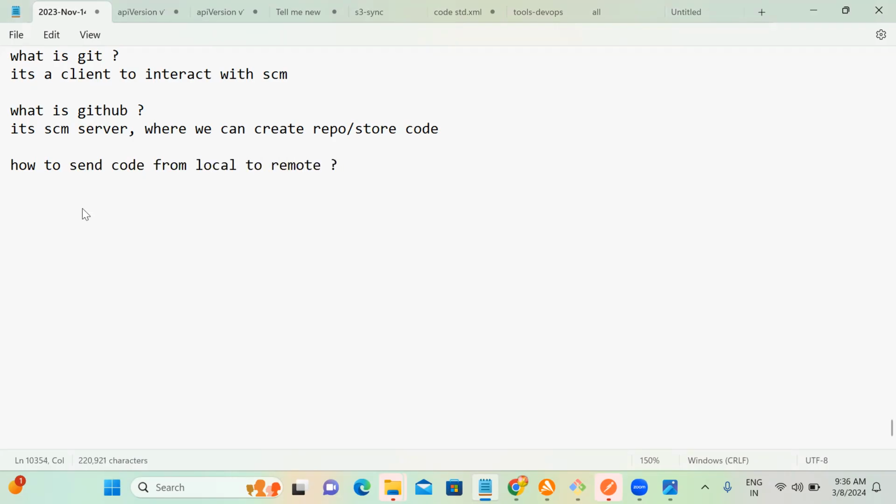Local to remote. This answer is for a new project, or if it is existing. For new, what do you need to do first? First you need to create a repo in SCM. That SCM repo will have two protocols, right? HTTPS and SSH. When you create the SCM repo, you will have these two protocols. You need to take that URL.